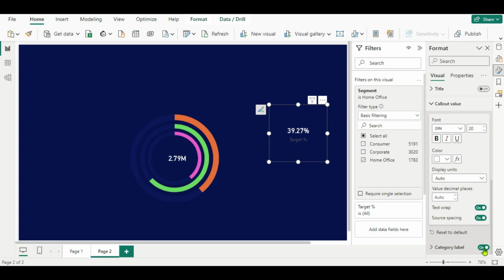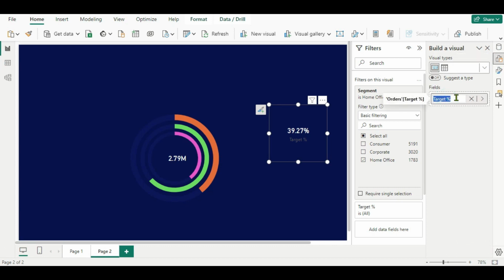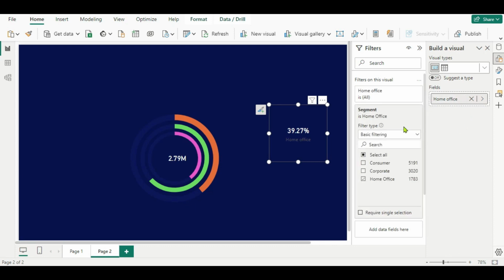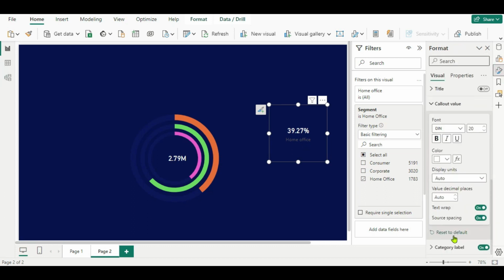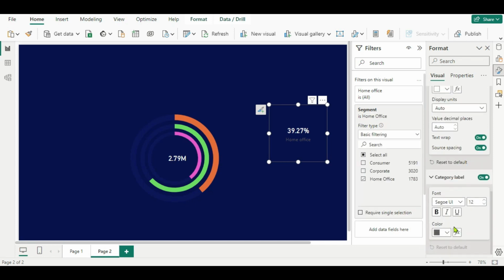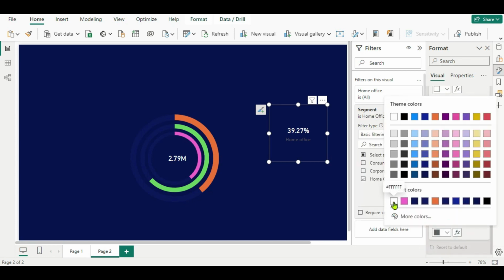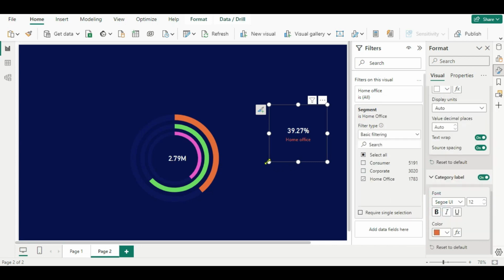So for changing the name of this category label, you go to the build visual and here you can change the name to home office, and hit enter. Now here you can see the name has been changed, but we have to change the color as well. So again go to the format, and in the category label we'll change the color. For home office, we'll take the orange color. Okay, and we will minimize this.